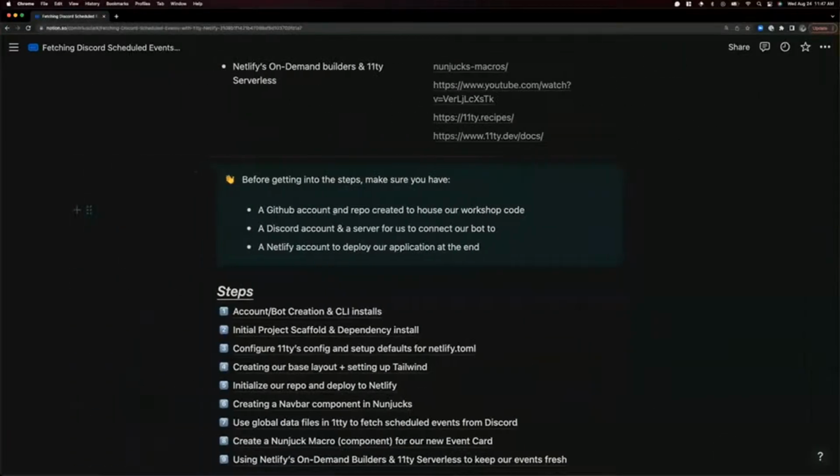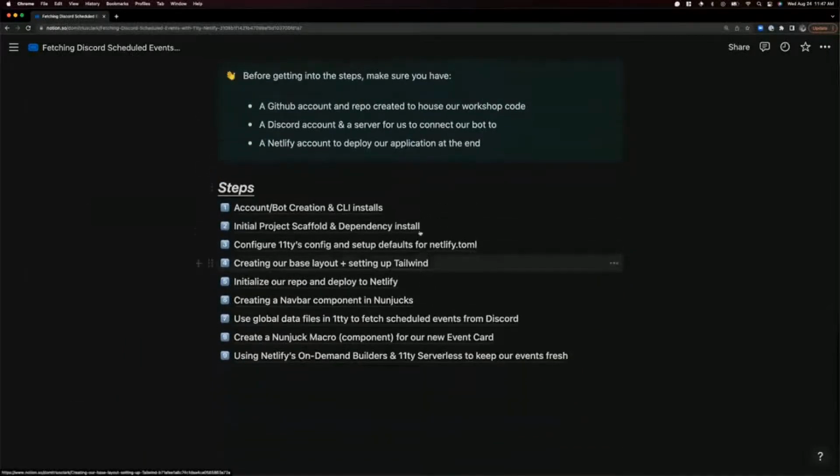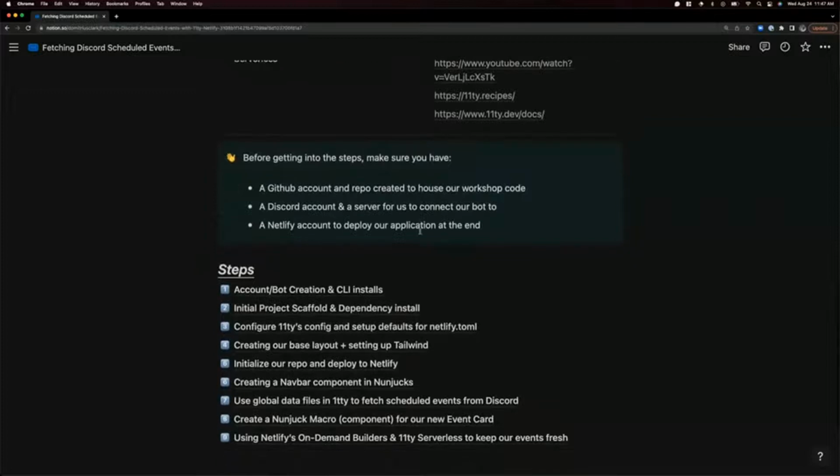If everybody could take a second to make sure they have all of their accounts provisioned. And oh gosh, one second, my monitor just flashed. Okay, cool, awesome.